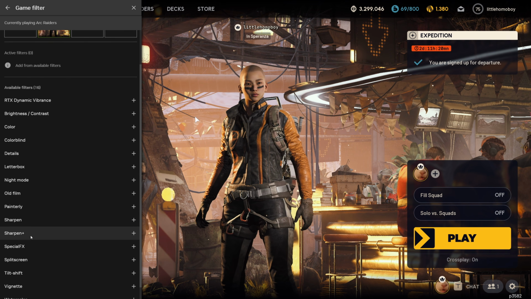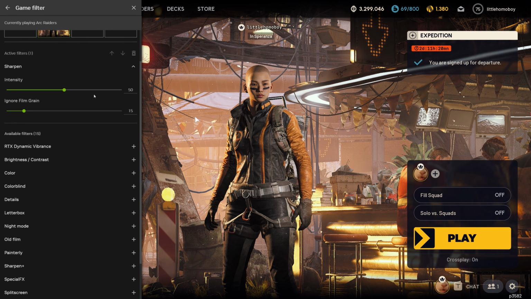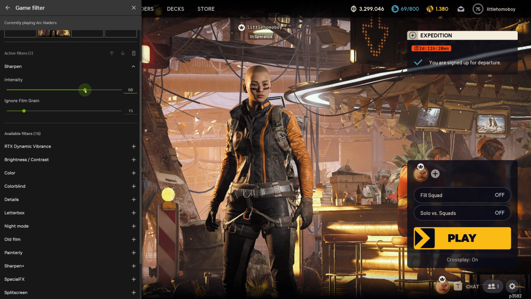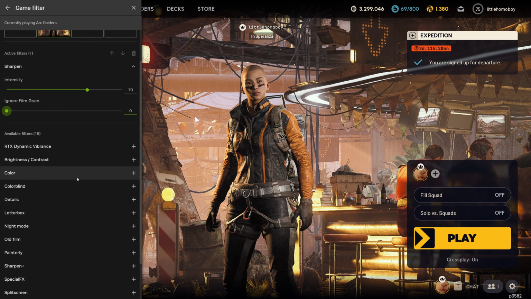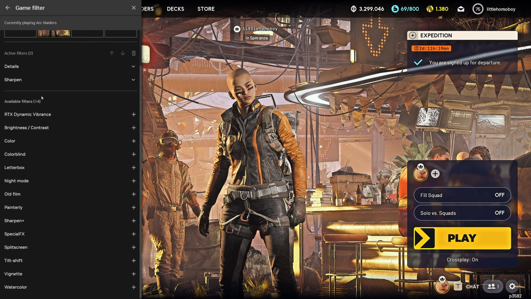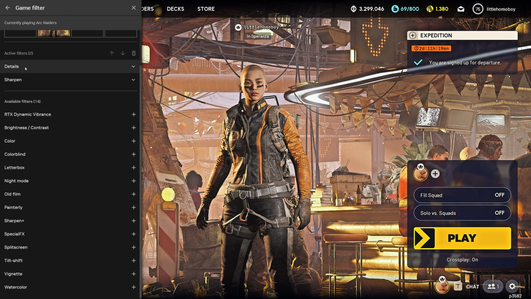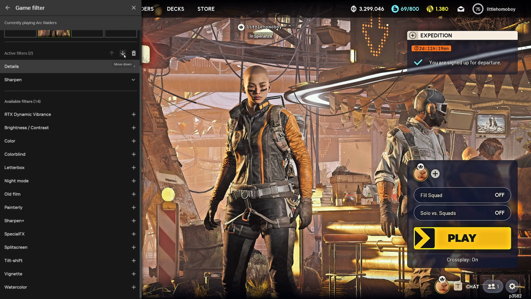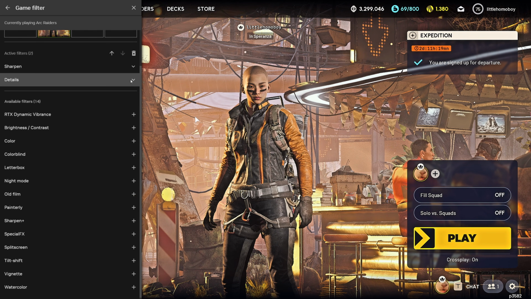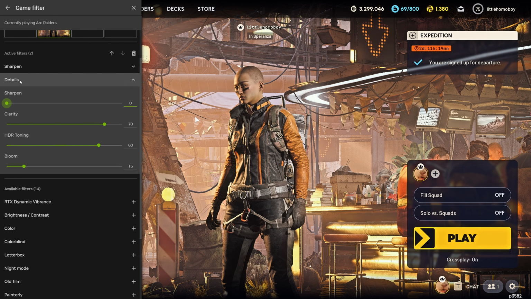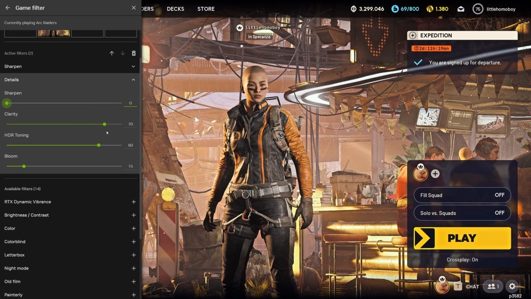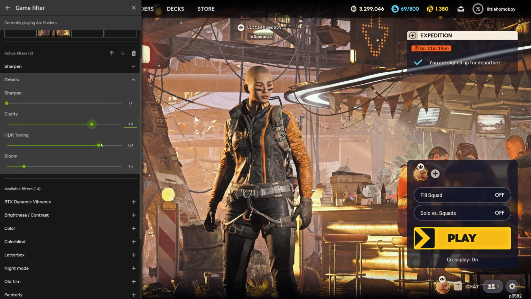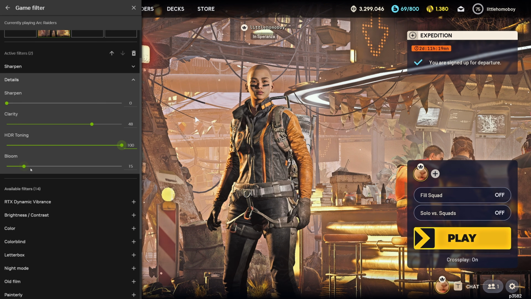Okay, so for the filters we're going to add sharpen, and then I have my intensity set to 70 and the ignore film grain set to 0. And then we're going to add details. And I don't know how important it is, but you want to click on details, highlight it, and then hit the move down so that sharpen's above it. And now we'll set the sharpen to 0 because we already have sharpen. Set the clarity to 48, set the HDR toning to 100, and set the bloom to 0.